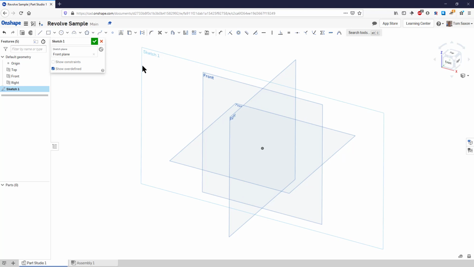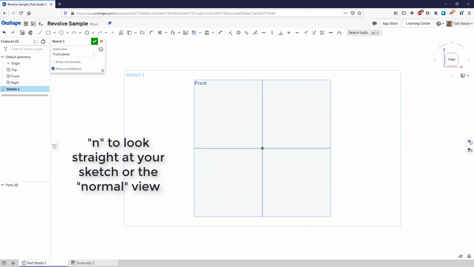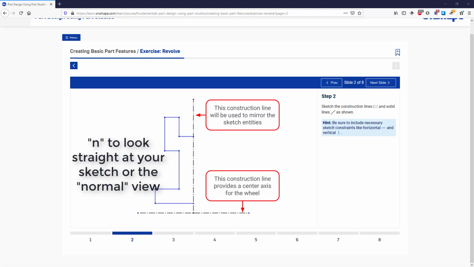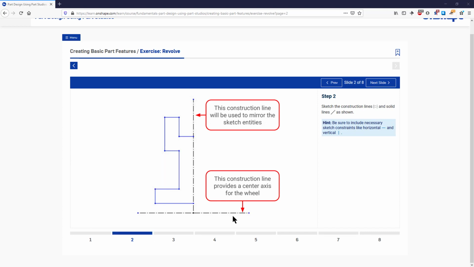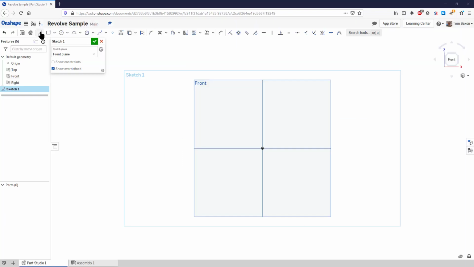and letter N to navigate to that front plane. Now we're going to go ahead and sketch out this shape. So we've got this T shape here, which is going to be our revolve axis, and then a construction line for a mirror. So I'll go ahead and grab my line tool. I'll change it to a construction line.